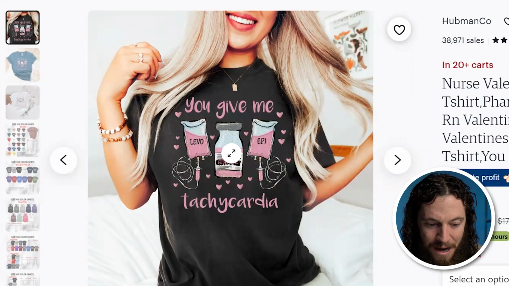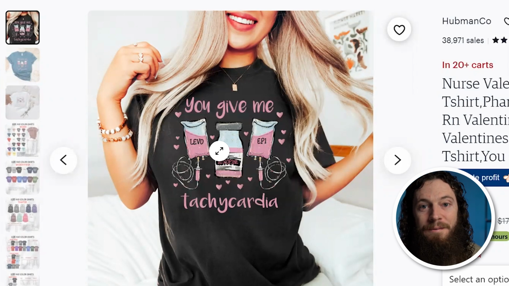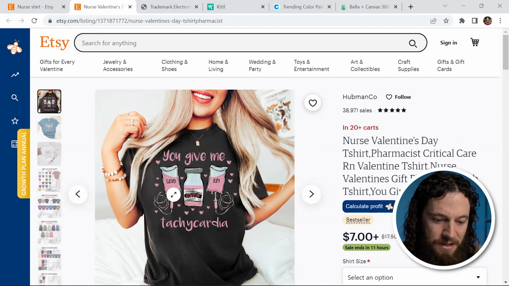$4,428. They're using great graphics. It says, "You give me tachycardia." So this is a great example of trend combining for Valentine's Day and for the medical field. And they have a really nice mock-up to showcase this design, which stands out.